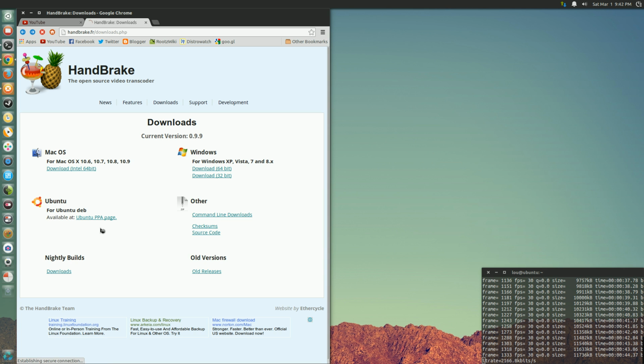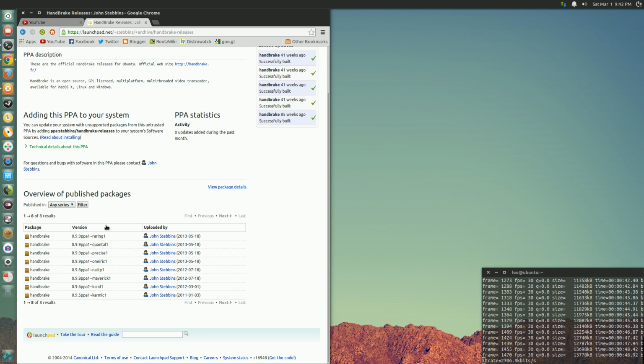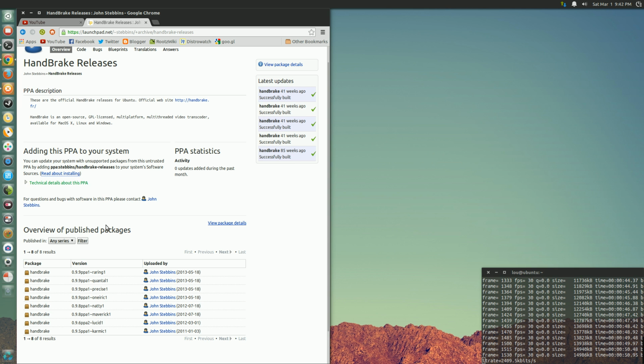So if we go over to the Ubuntu PPA page, now for those of you that may be new to Linux, I'm going to show you how to actually add a PPA tonight as well. We come down over here and we see under the series that Trusty, which is going to be the next release of Ubuntu 14.04, is not listed.